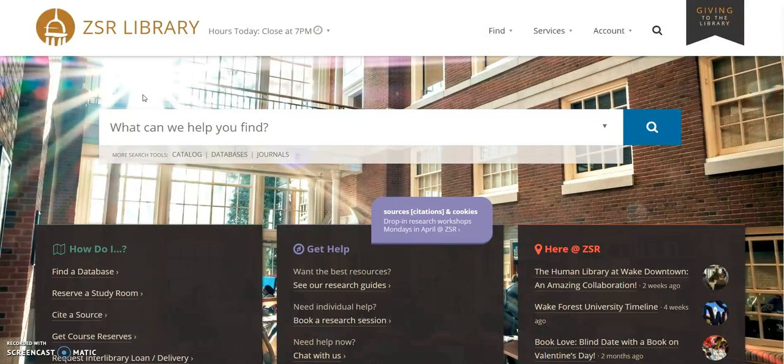So I'm going to divide this presentation into two parts. First, I'm going to show you guys how to use the databases, and then I'm going to show you guys how to use the search bar above. So first of all, we're going to show you how to use the databases. And you can access these by either going to Find a Database or the Databases button underneath the search bar.